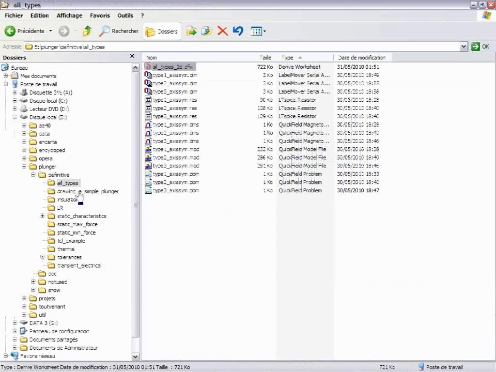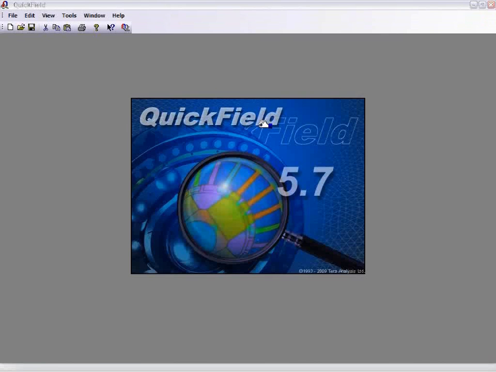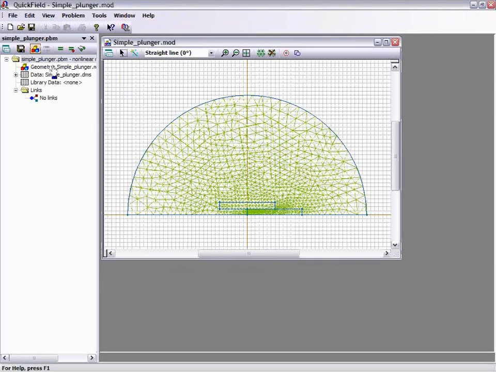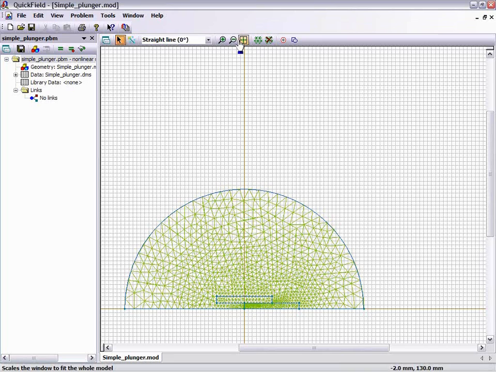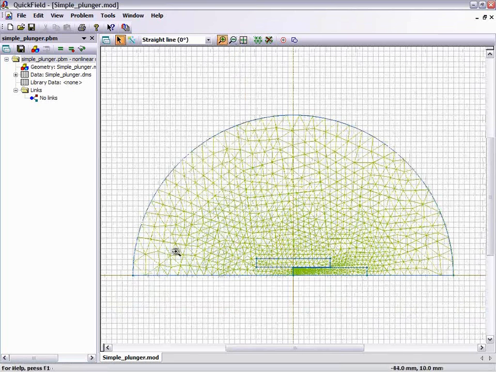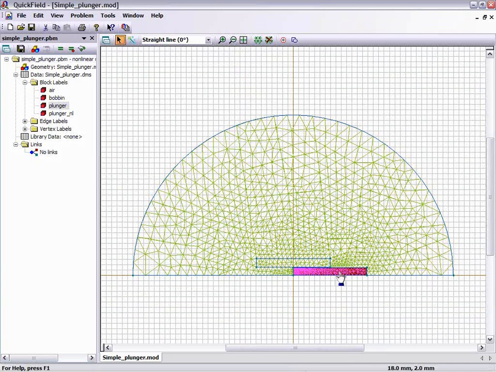Okay, now back to the simple design. I have to find it in my file here. You will see that it's very easy to do a first design with QuickField because we only need three shapes to build it. We need a rectangle here, which is a core. I mean, it's a rectangle here, but for us, in fact, it's a cylindrical shape. Then we have the bobbin here.